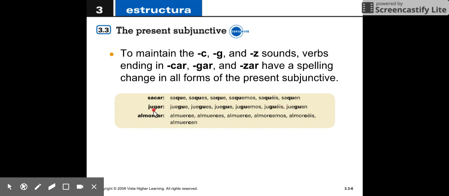Same goes for the verbs that end in gar. Jugar, the yo form is juego. Notice it has a stem change here. Okay. Then the G changes to a GU, and then you add your endings. What you will notice while you're looking at the verb jugar is that nosotros and vosotros don't stem change.